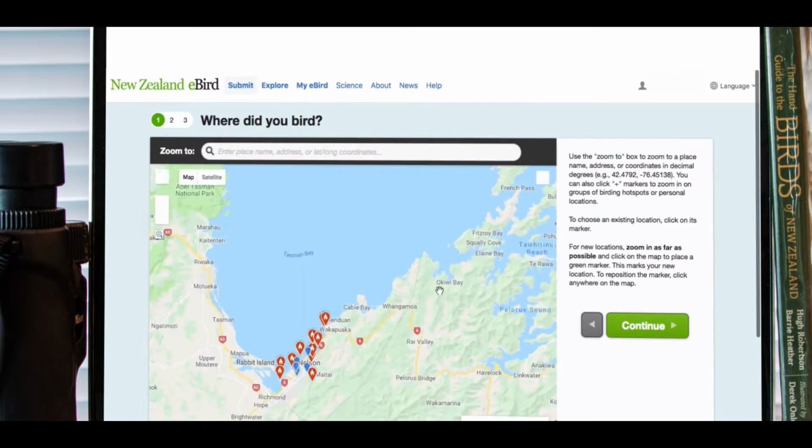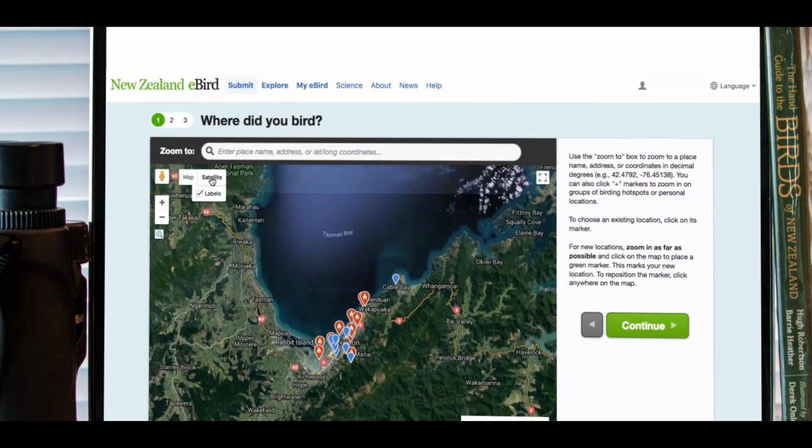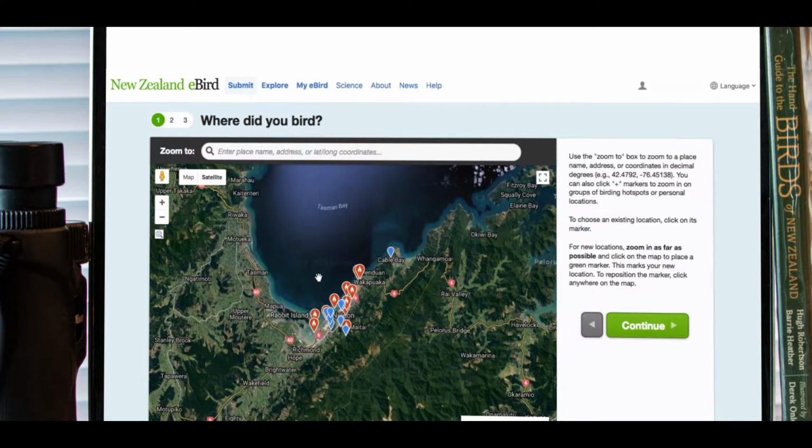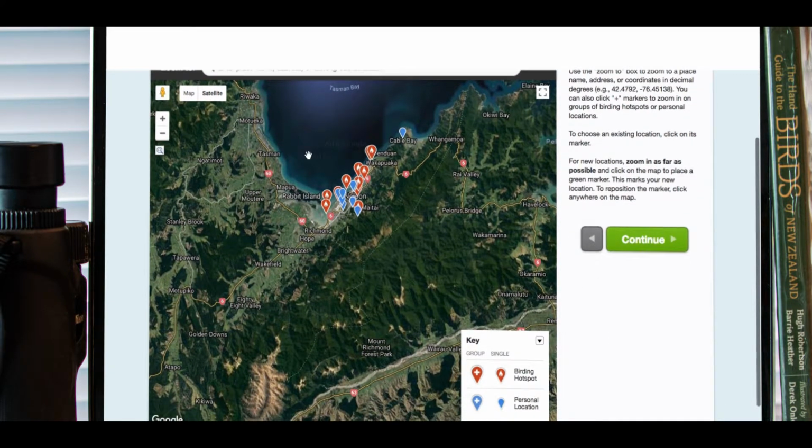It's going to send you to this swanky map page. If you click on the satellite button, that just gives a crisper and more detailed image. And then we're going to start banging on that plus button to get right into where we were birding. Now you see all these bubbles. The blue bubble is just a previous location. The red bubble is a birding hotspot. I'm going to zoom in as far as I can.